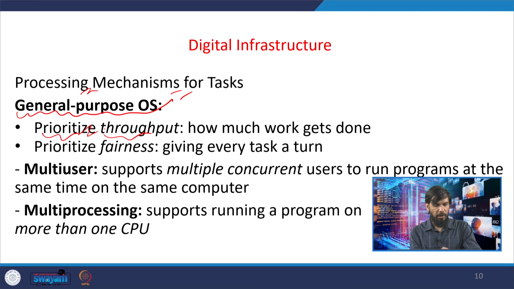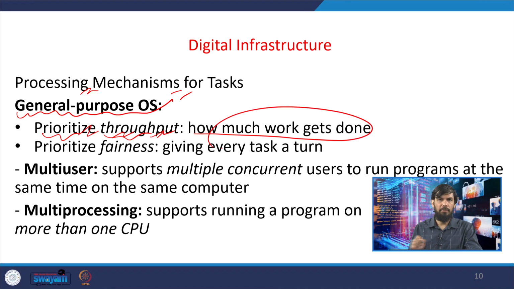So, general purpose operating systems, the PCs, desktops, laptops, or smartphones that we work with, prioritize throughput. That means how much work gets done. We want more work to be done, that means more tasks to be successfully executed within a time span.